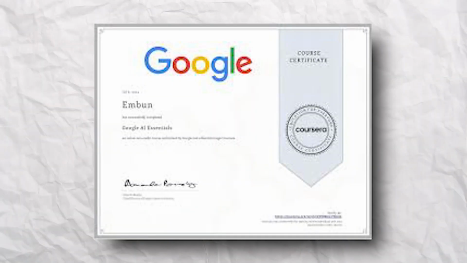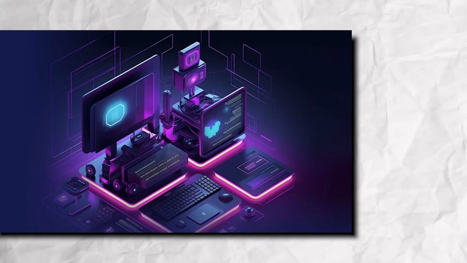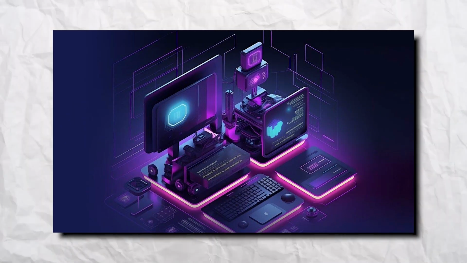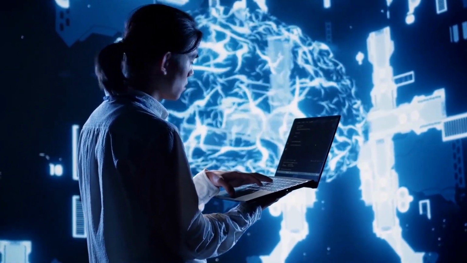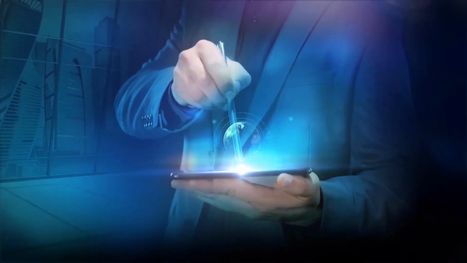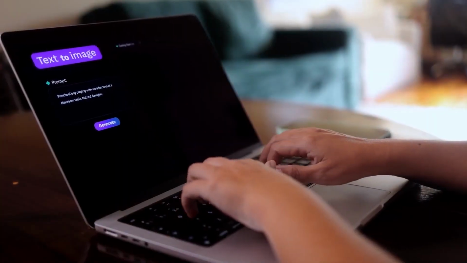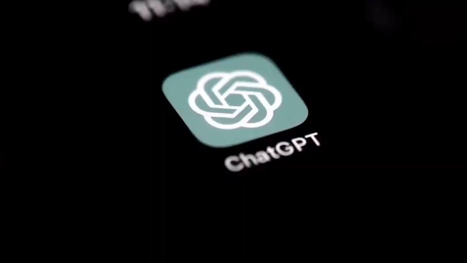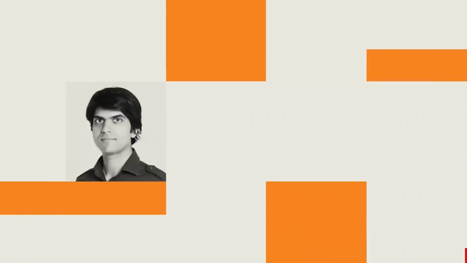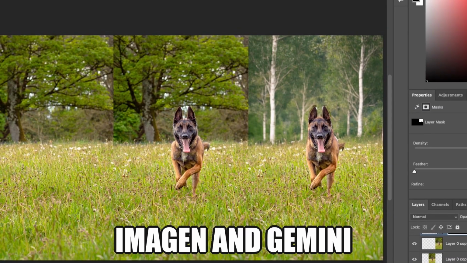Check out Google AI Essentials and Introduction to Generative AI, Google Cloud Skills. Both are free beginner-friendly courses that walk you through how AI tools actually work behind the scenes. According to Google, generative AI is about teaching machines to create new content, text, images, music, and even ideas based on what they've learned. In simple terms, it's the kind of AI that powers tools like ChatGPT, Bard, or even image generators like Imagen and Gemini.